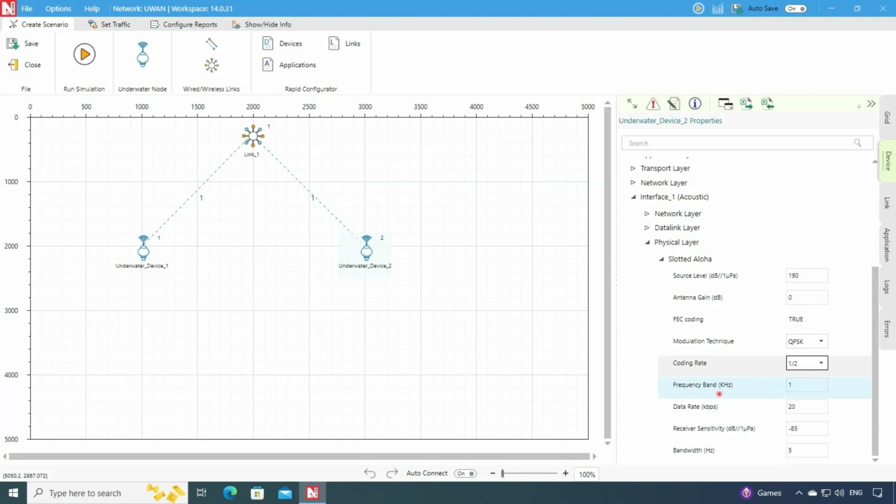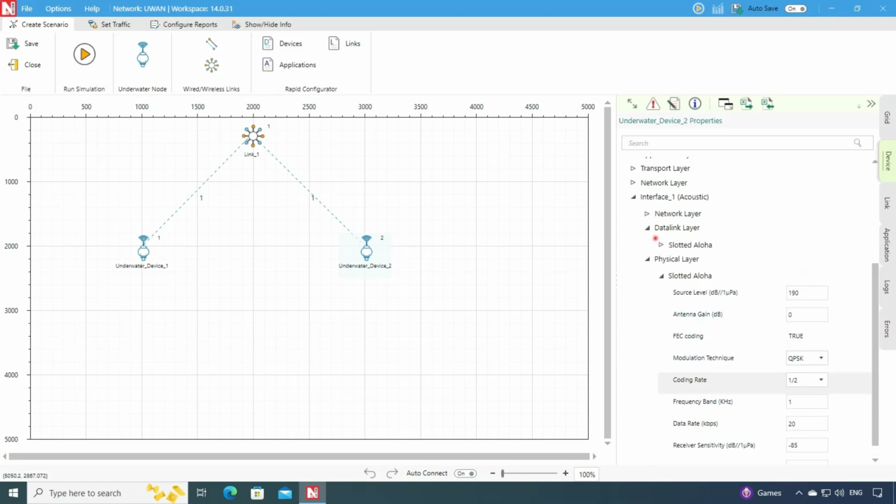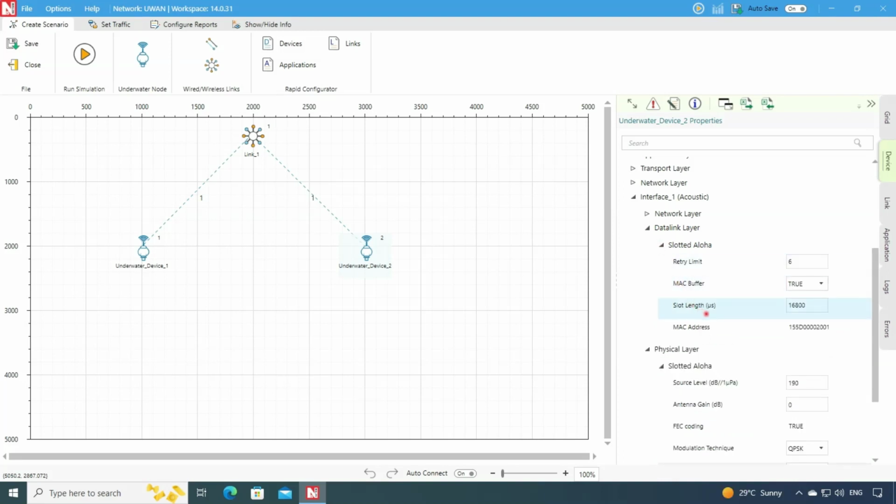Frequency band. Data rate. Receiver sensitivity, which defines the lowest power signal level at which the receiver can detect the acoustic signal. Bandwidth. These parameters are initially set to default values, and users have the option to customize them as needed for their specific network configurations. Now, click on Data Link Layer Properties. Slot length is estimated based on the largest propagation delay between the transmitter-receiver pair. In this example, slot length is set to 0.75 seconds or 750,000 microseconds because the distance is 2 kilometers.